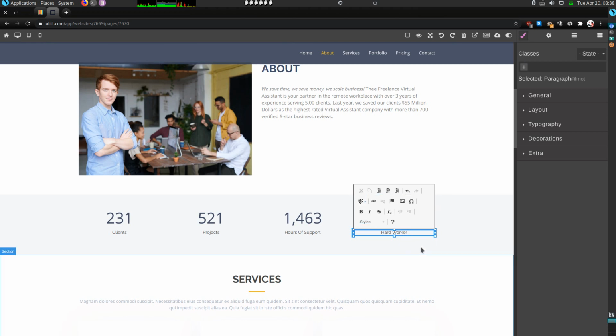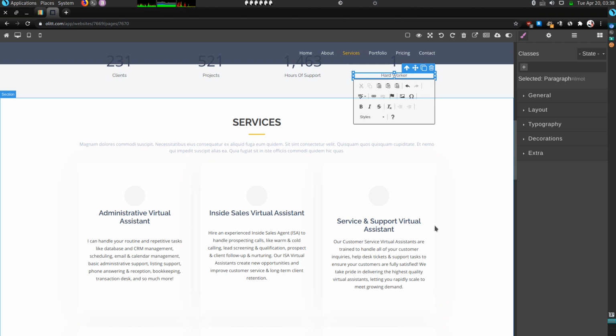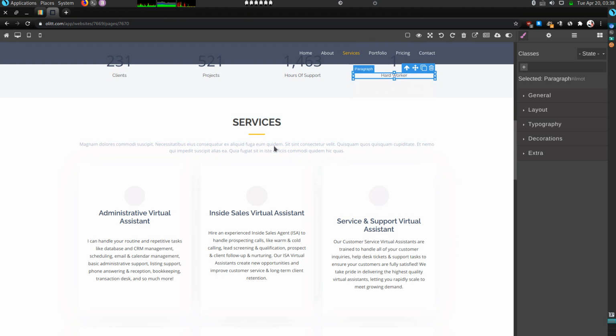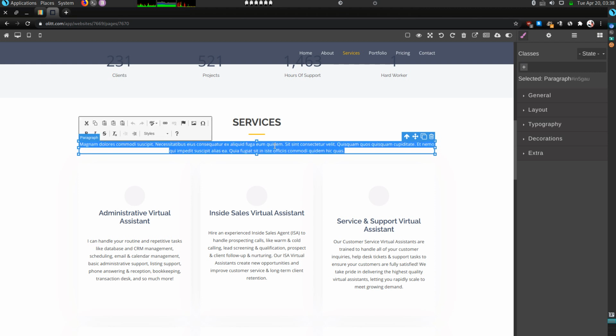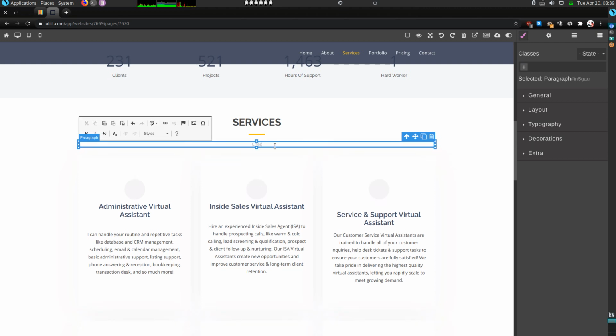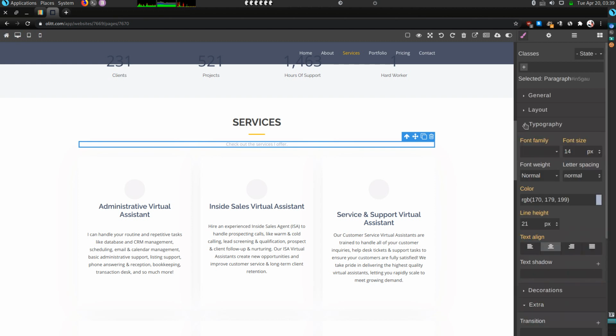So we'll go to services. I'd also key in something different. Here we write a short description: check out the services I offer. Always remember, you can change the font color. You can also come to typography and change the font, as simple as that.